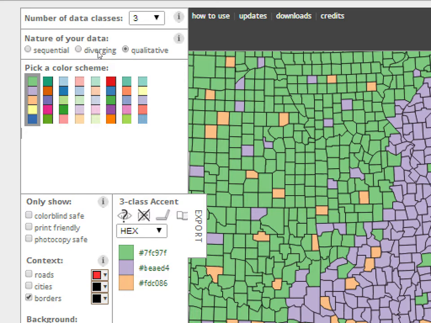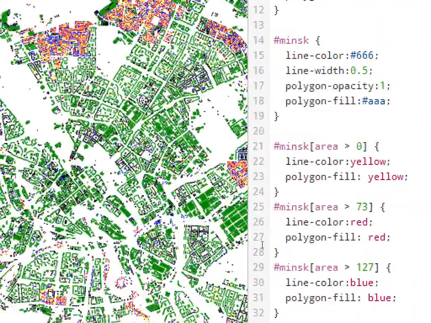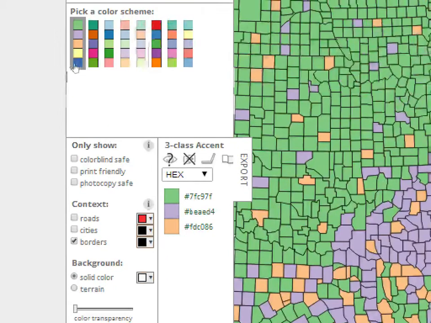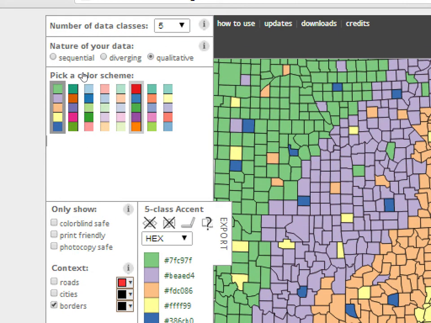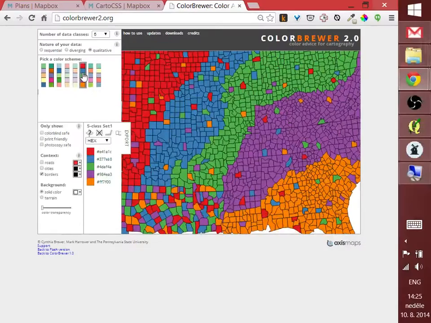So this is really up to you whether you use sequential or qualitative. Just select the same number of data classes as you did in QGIS. So in my case, it's I believe five. So it's 5 classes. The best practice is not to use more than 5 because people have a problem to distinguish it if the map contains more than 5 classes of colors.